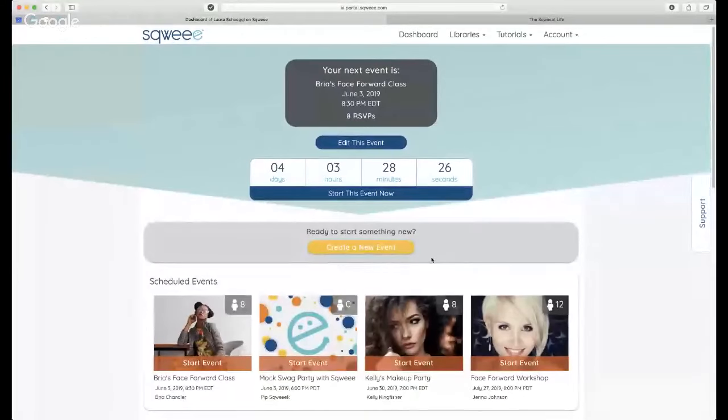So I'm going to pop into screen share and take you straight into my Sqweee account so that we can start running through this. So let me take you in there. If you are not yet familiar with our tools, you are going to want to familiarize yourself with them. So first thing I'm going to do is show you how to get to the event info page.